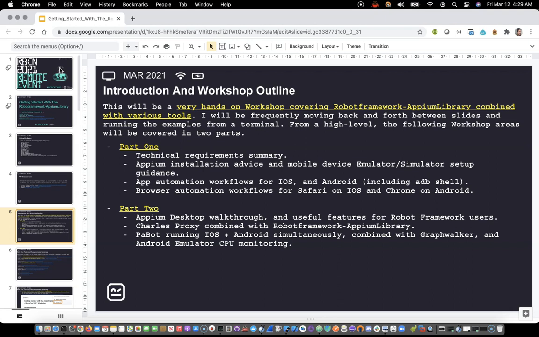I'm also going to be demonstrating app automation workflows for iOS and Android, and I'm going to be also showing some ADB shell examples. I'll also be demonstrating some browser automation for Safari on iOS and Chrome on Android.